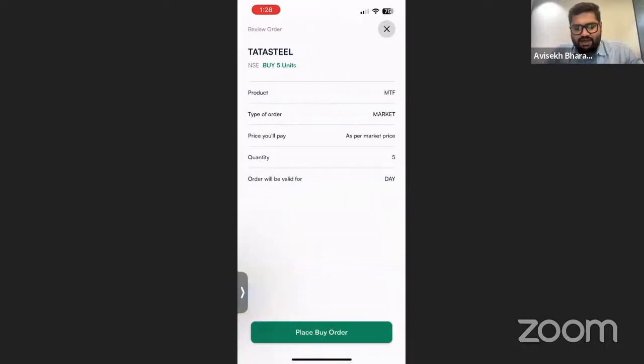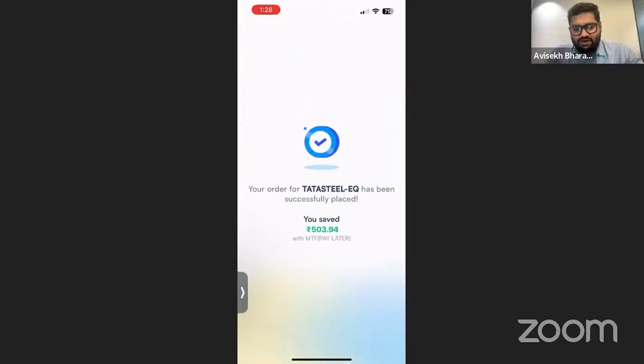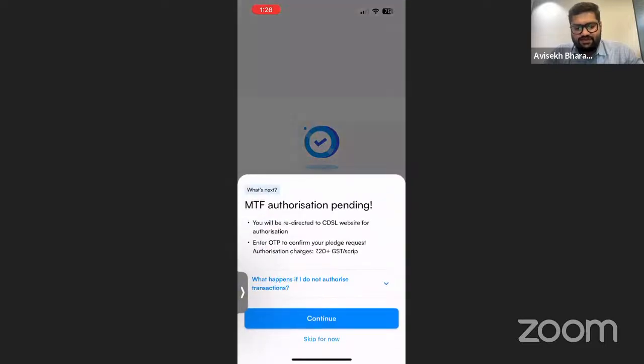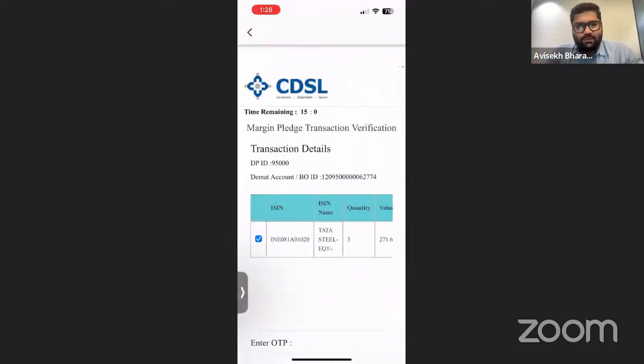I click on review buy. I click on place this order and the order has been placed. Again, this MTF authorization pending comes in and I click on continue and I click on continue. When you click on continue, the CDSL page will open up wherein you will get the details about Tata Steel, how much quantity needs to be pledged.